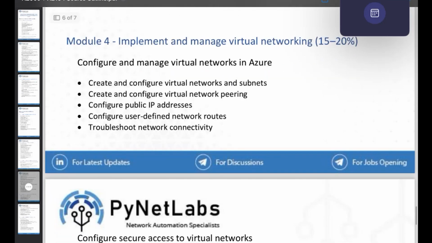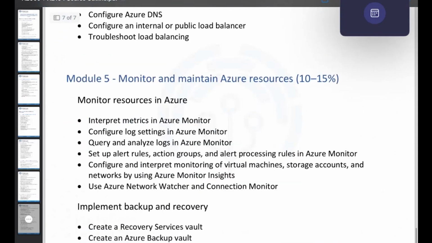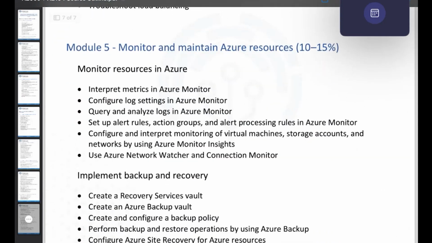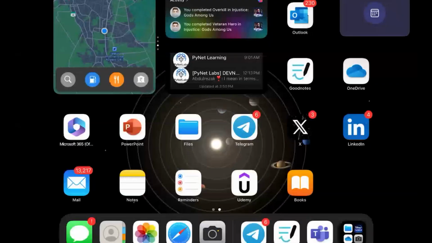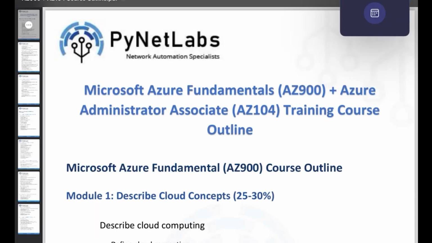Then lastly, we have module 5, which is the last module, which says monitor and maintain Azure resources, where we will see backup and recovery and monitoring resources in Azure. So this is the entire course content, guys, which we are going to see. That's going to be the complete course introduction for both the certifications, be it AZ900 and be it AZ104.